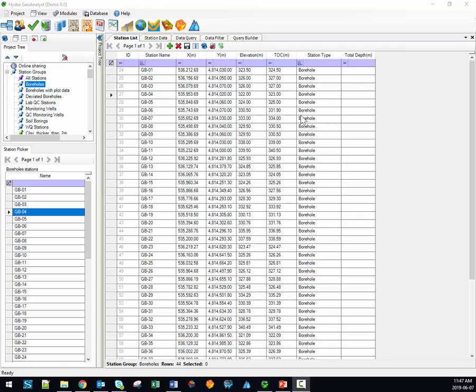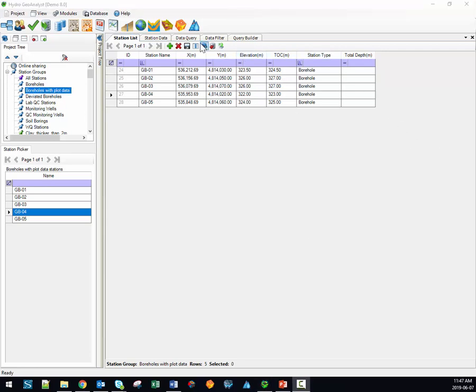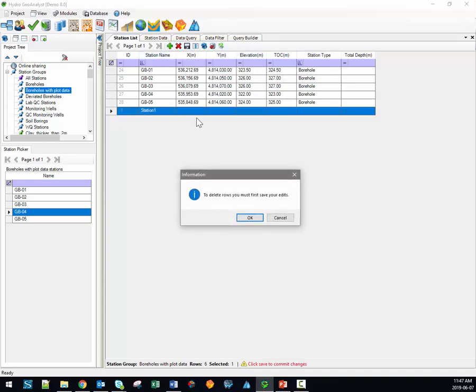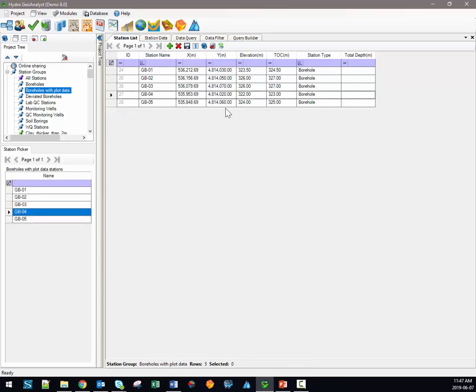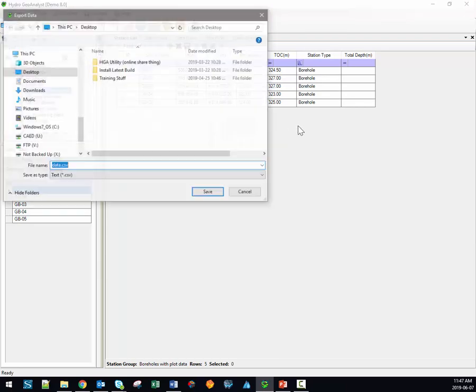The Station List tab is very similar to the Station Picker in that it lists all of the stations in the currently selected station group. However, it also includes additional information like the coordinates, elevations, and station type of that station. Using the toolbar buttons just above the station list table, you would be able to add or remove individual entries to the station table. It's also possible to show or hide columns, and of course to export data as well.